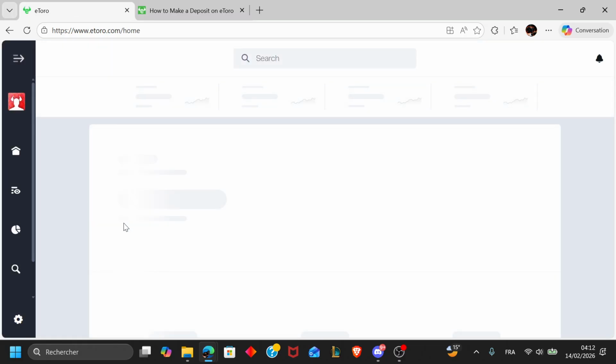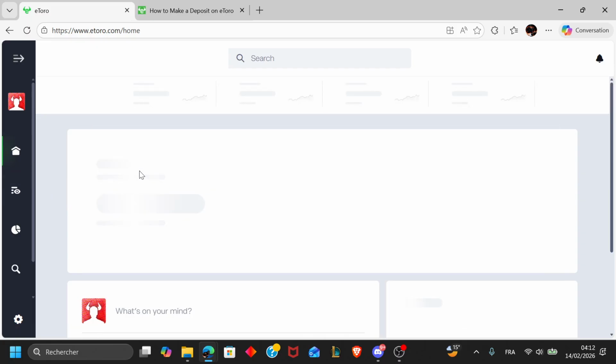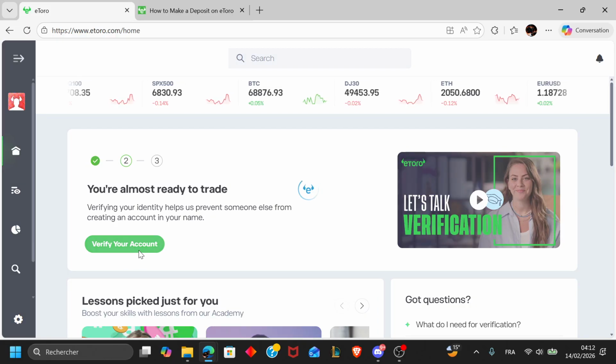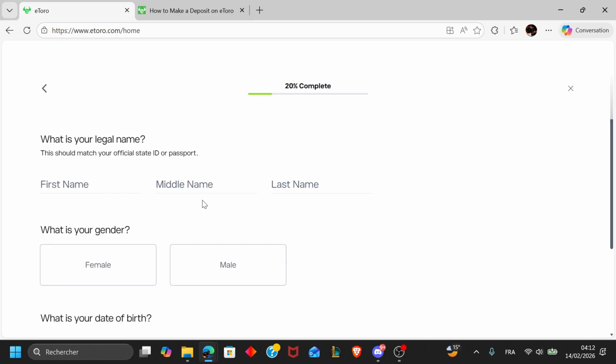You're gonna make sure to verify your account and validate it. On the home page, you're gonna see an option to verify the app. As you can see here, you're gonna click on verify your account and you're gonna enter your information. And after that, you're gonna provide some legal documents to confirm the authenticity of your account.